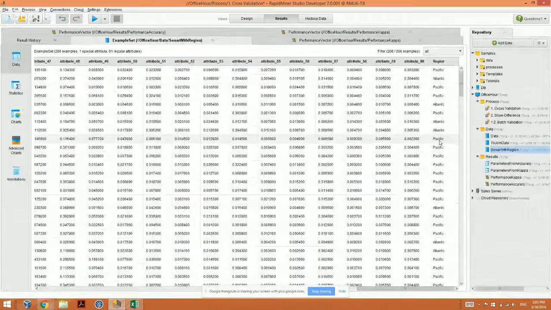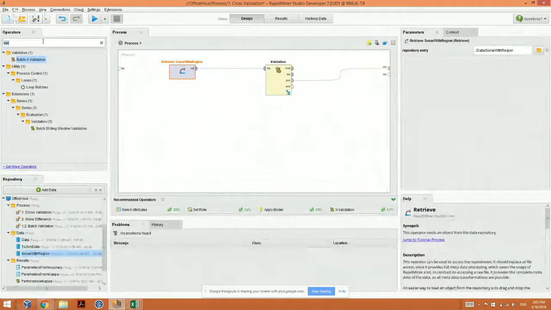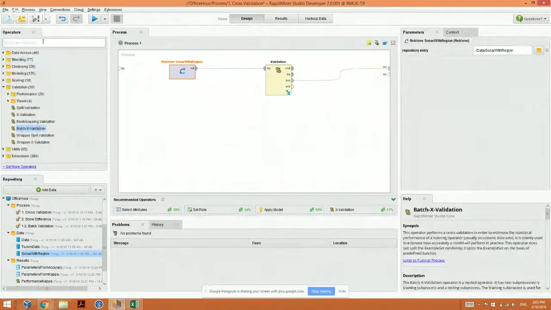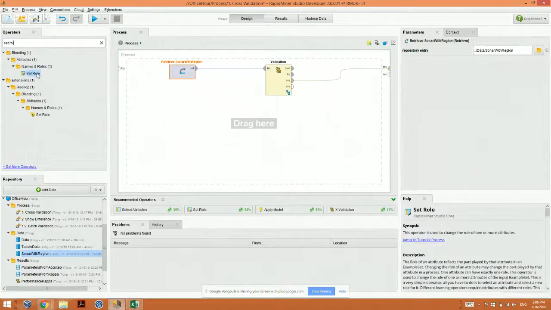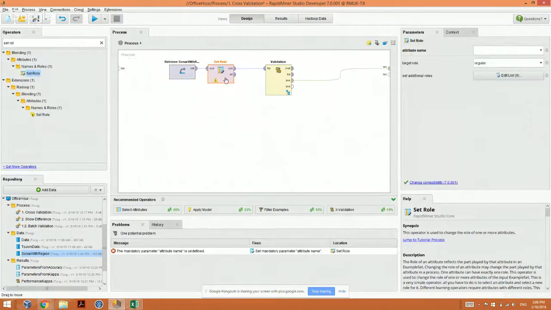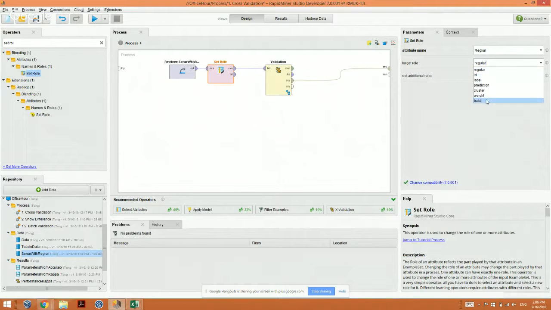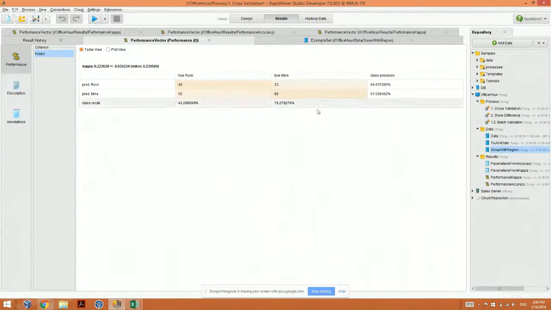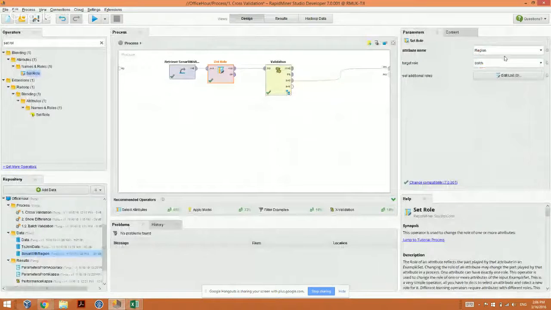I know I want to use region as my batch, and to tell RapidMiner this is the split I want to be based on, I'll use the old friend, the set role operator. So I just grab this into my process, and I want to set region to batch. So then the batch cross-validation can use this. Let me come back to the process. It can use this attribute to do the split, right?